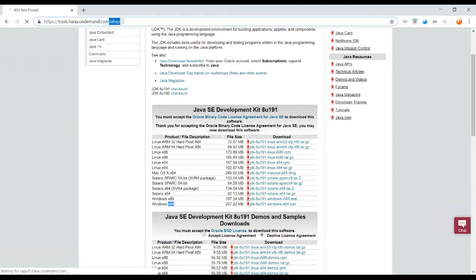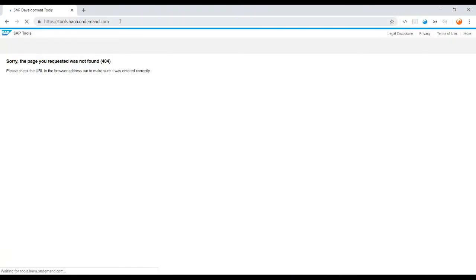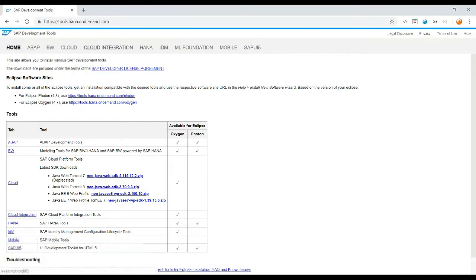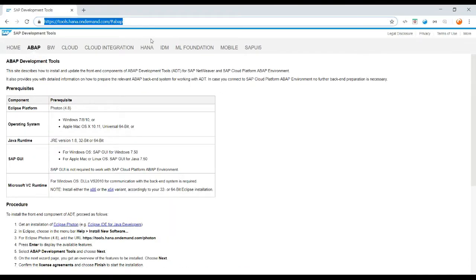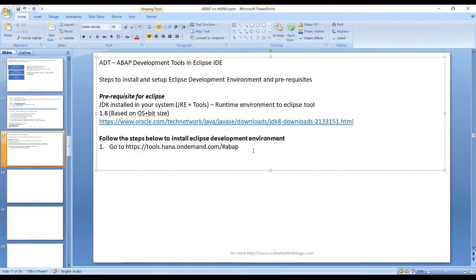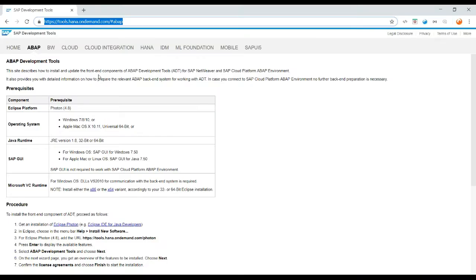Okay, it's not there. I think it's #ABAP. I think we just missed out. It is #ABAP, so let me search for ABAP. Yes, it is #ABAP. Let me correct the URL. This is the URL you must go to. And now, guys, here you see the latest version is Eclipse 4.1.